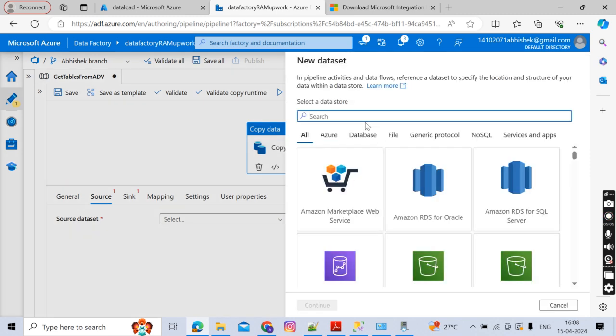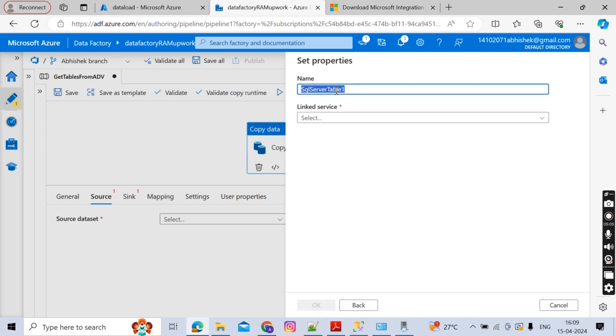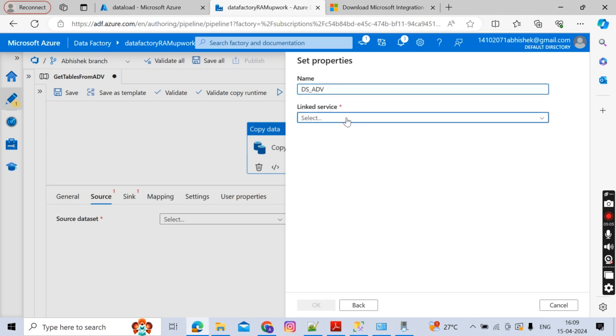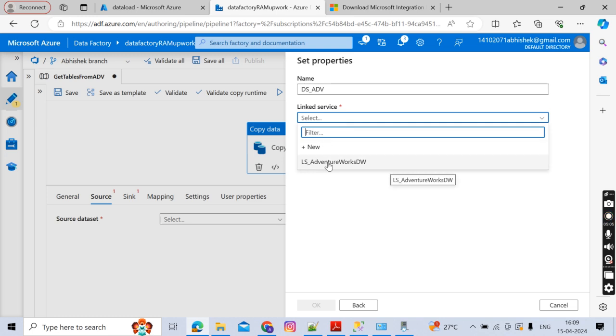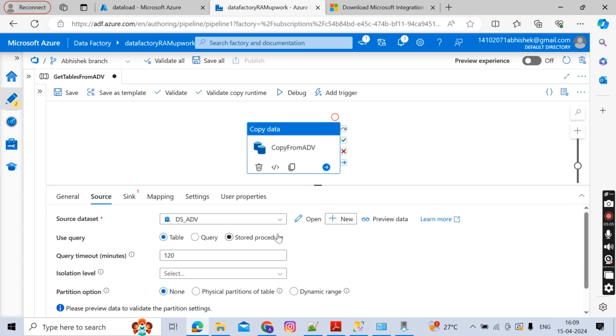Click on new, type SQL. You should use SQL Server because our database is SQL Server. Click on continue, name it DS ADV. This is our database linked service. We had created this linked service earlier to the AdventureWorks database. Utilize it. Keep the table name empty. Do not load it from here. If you load it from here, then this dataset will become specific to the table that you load. We want this to be dynamic. I'll tell you how to make it dynamic. Click on OK.